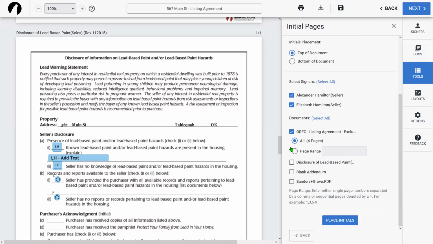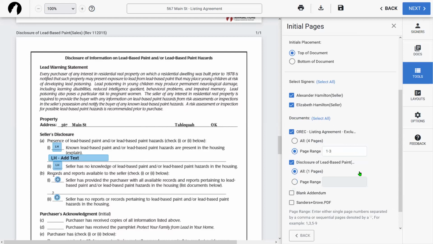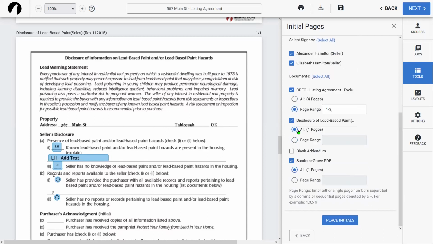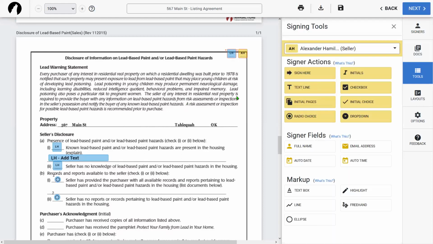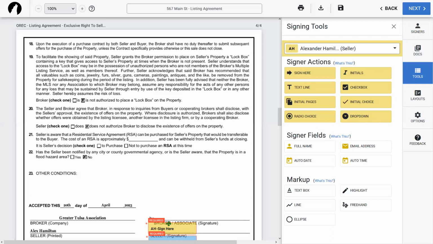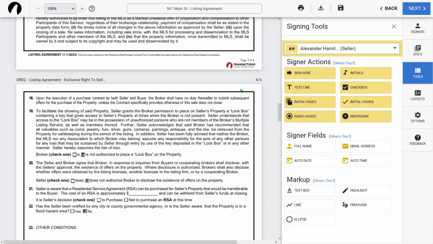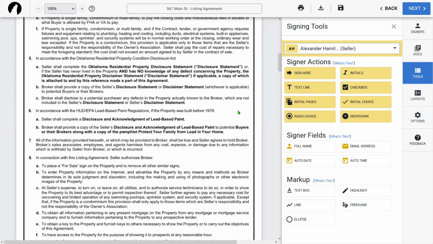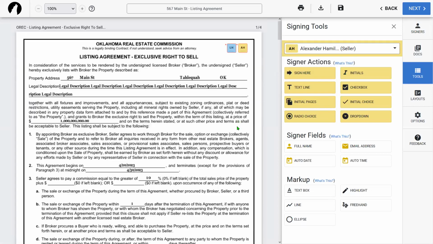So I'm going to choose the OREC one, do the first one, 1 through 3, and then we'll do disclosure of lead-based paint. It's only 1 page, don't have to worry about that. And finally, the Sanders Grove filed plat. So when I actually click place initials, it's going to automatically put all of that information on there. Now, their signatures are already on this one, so I don't need that. Not going to appear on that page, but page 3, 2, and 1 all have those on there.